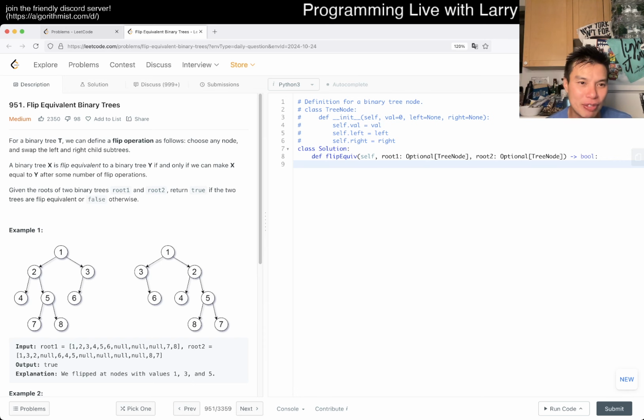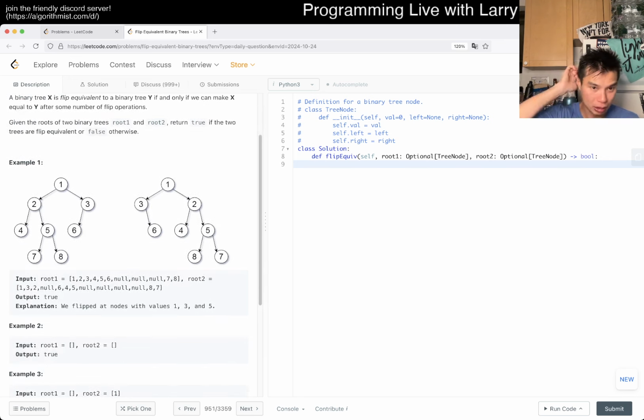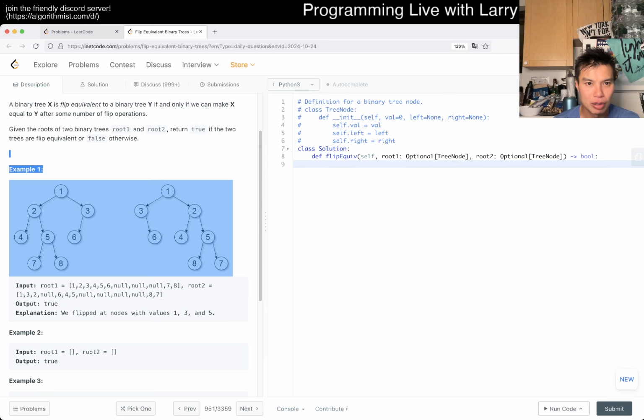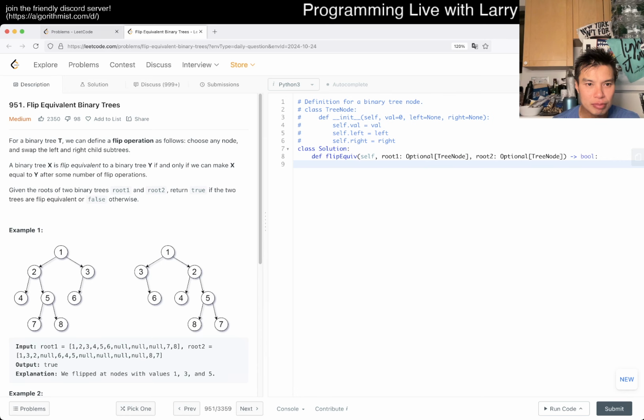Today we have 951, Flip Equivalent Binary Trees. For a binary tree T, we can define the flip operation as choosing any node to swap the left and right children. Okay, that seems pretty straightforward. Oh wait, I misread this actually. I thought they're giving you a tree and you're supposed to flip it. But now let me see what flip equivalent means. Some number of flip operations. Oh, so you don't have to flip everything.